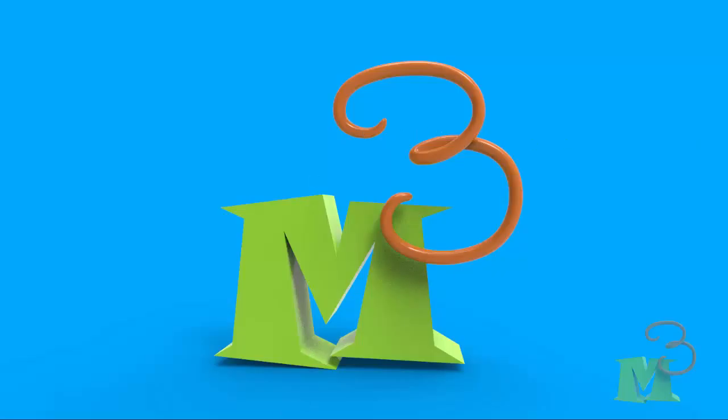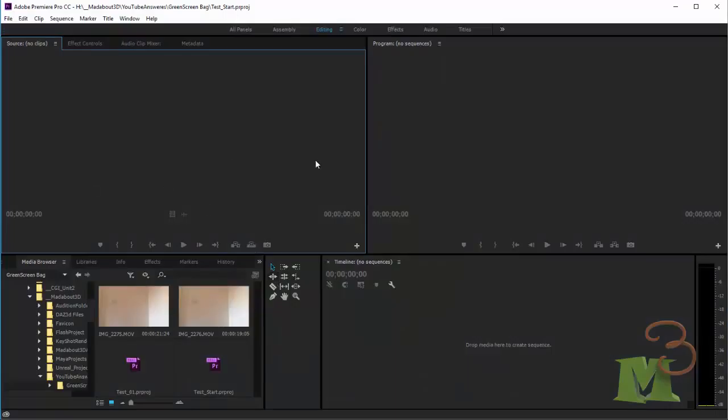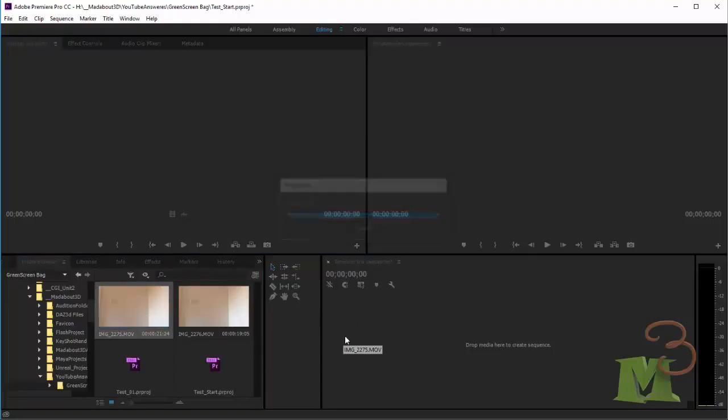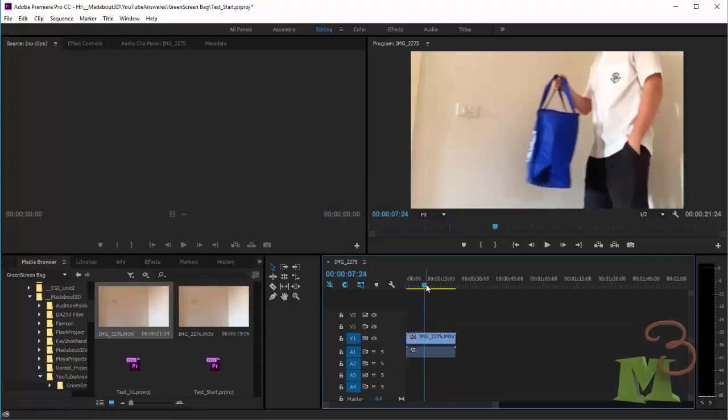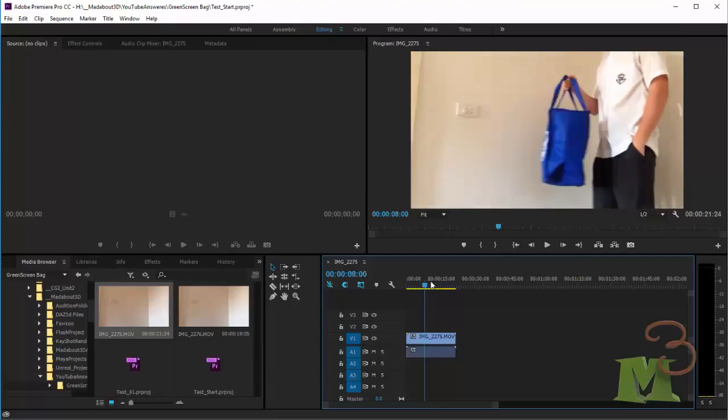Alright, so what we need to do is go into Premiere. I've got a basic project, and let's just have a look at what we're trying to do. I'll drag that into the timeline. Once it's imported, I can bring this across, and what we're trying to do is make this whole image grayscale except for the blue. And that's what we're attempting to do.